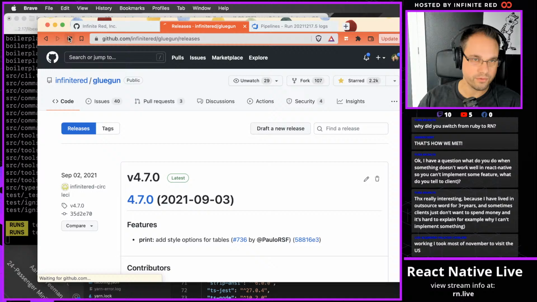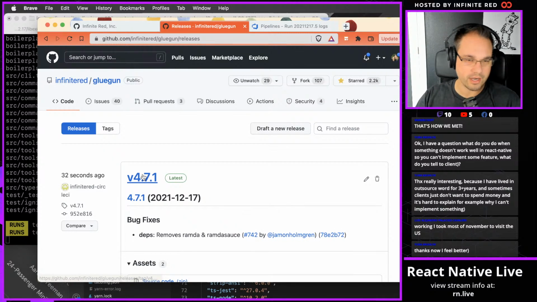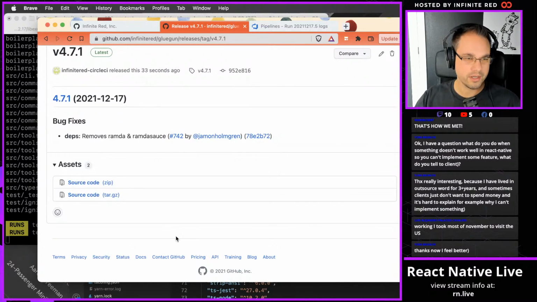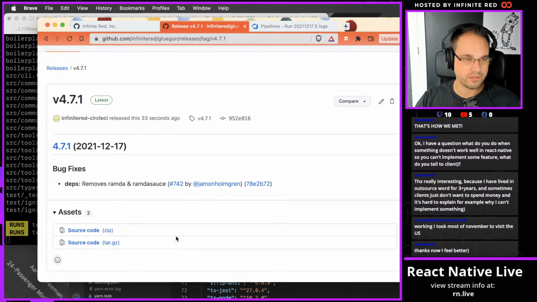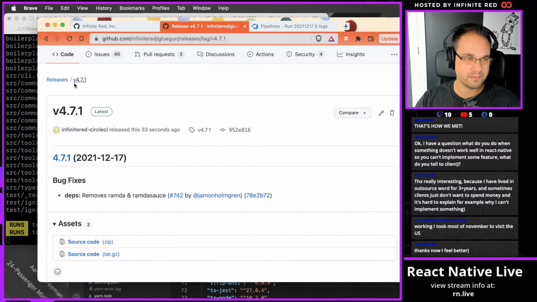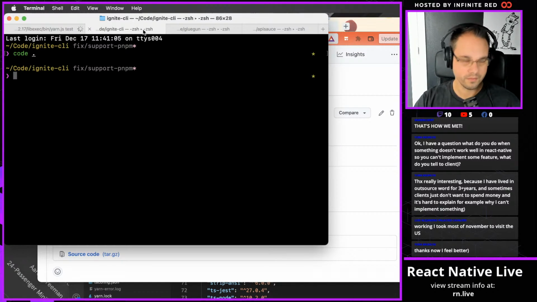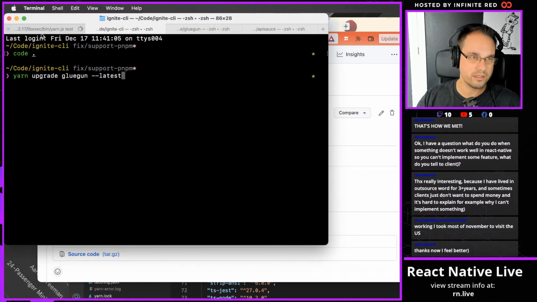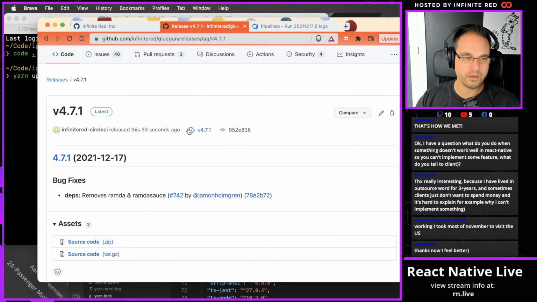So, still waiting for a release here. Nope, it's out now. Awesome. I'm actually really curious to see if there's a difference in the size. Yarn upgrade glue gun to latest. Now, I'm gonna wait until the test fails, which it's going to. But we're gonna do that.